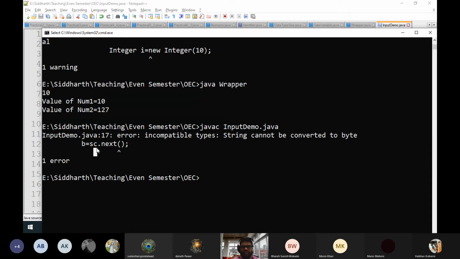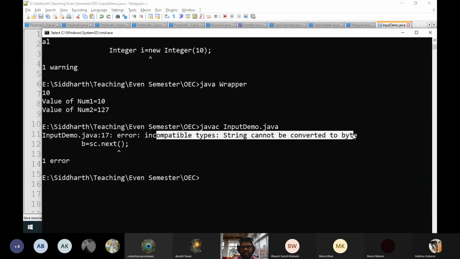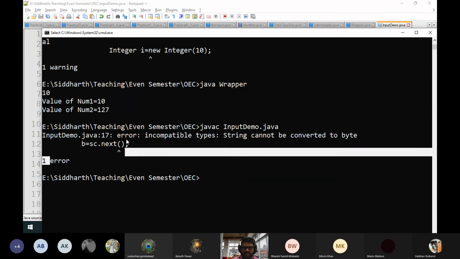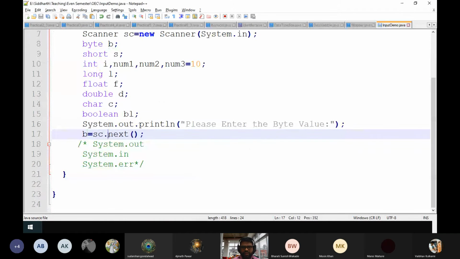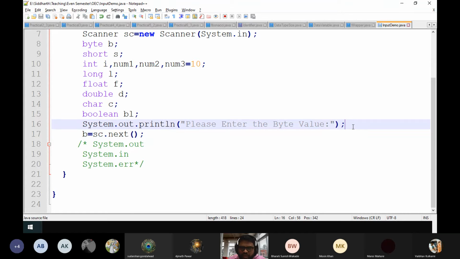Okay, so it will give one type of error: incompatible types, string cannot be converted to byte. So that kind of error is there. It means that by using this next method, we are only able to receive string type data. So when a different type of data is coming towards you, at that time you need to convert the string type of data into the byte type of data.